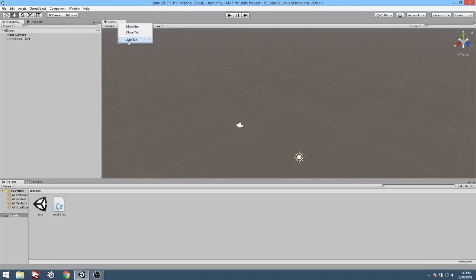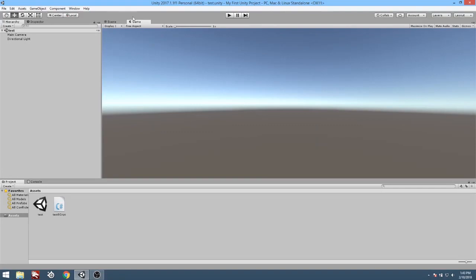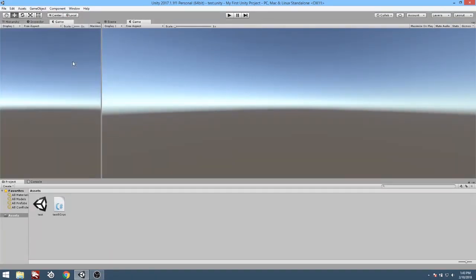Now if I go to add tab, and for example I add game back, it's going to add it to the section that I have highlighted here. So since scene is kind of on its own little window over here, when I go to add tab and game, it's going to add it to that little window there. If I did that over here, then it would add it to this area here.